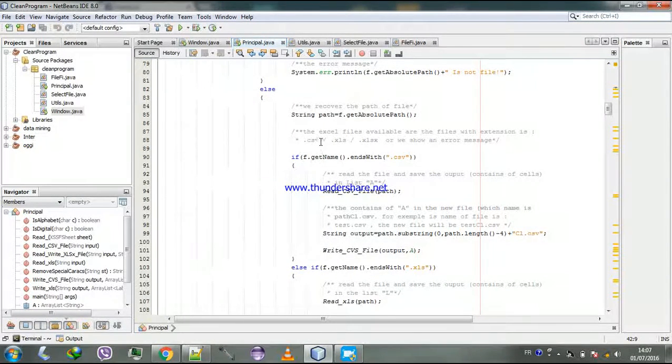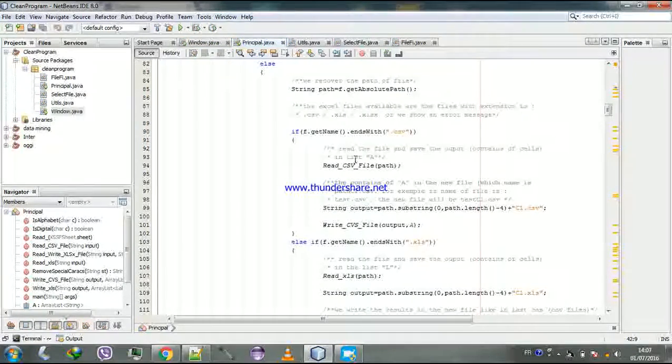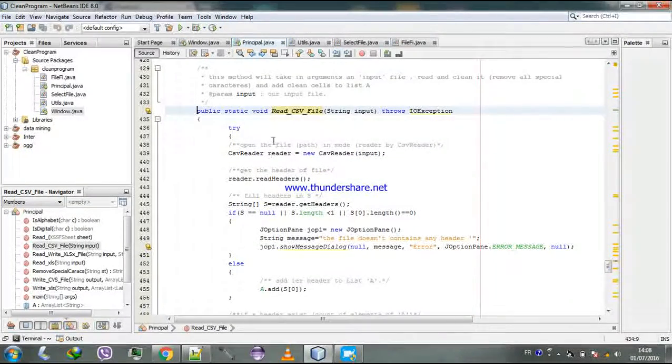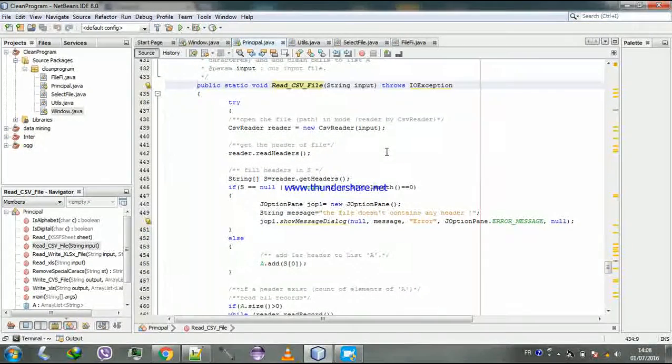So we move directly to the important part of the code. Here we have a file, our file. We recover the path of this file, and we check what its extension is. In case the extension of the file is CSV, we have a method like readCSV with the file path. Okay, let's move to this method, readCSV.